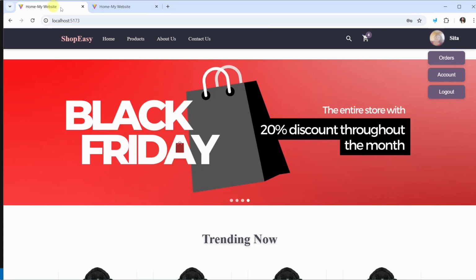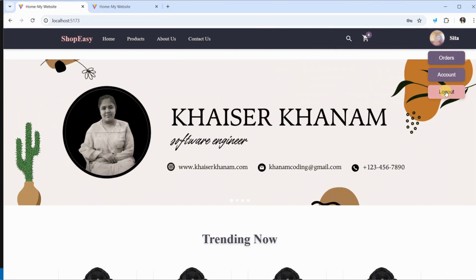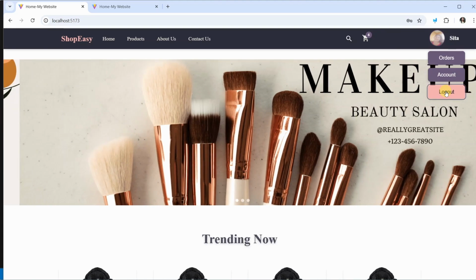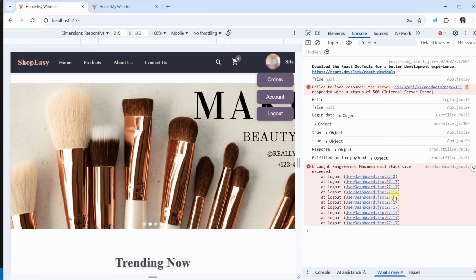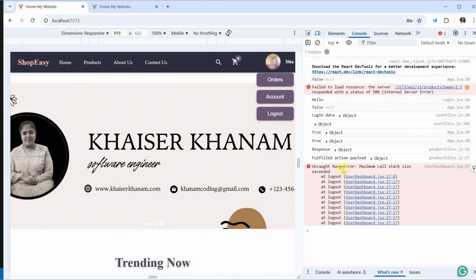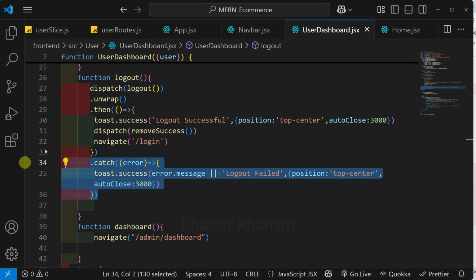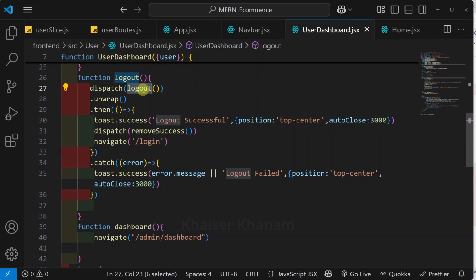Now I will come to my project. Here I am having orders, account, and logout. As soon as I click on logout, okay, it is not working. I will inspect, and here I am having this range error. Why? Because this function name as well as this dispatch, we are having the same name.